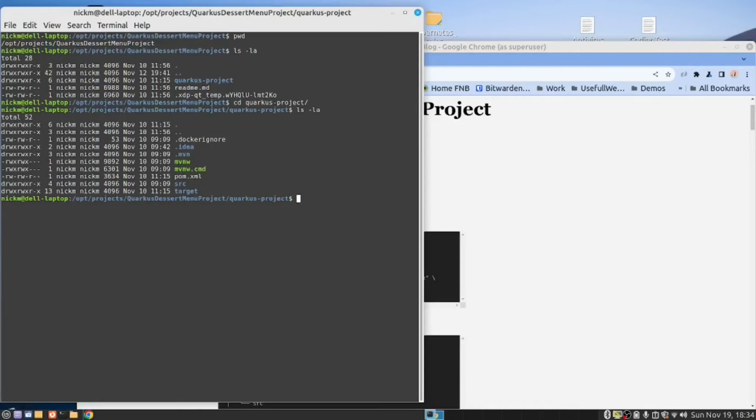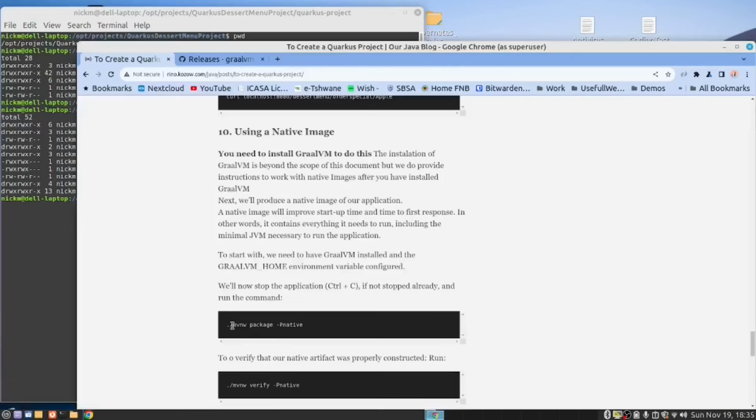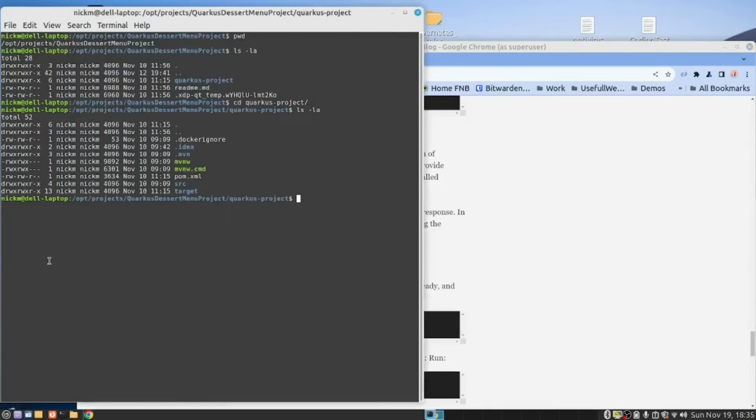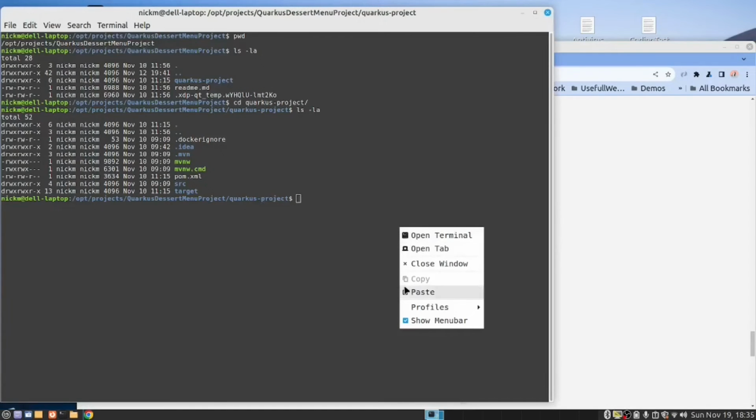Now let's try and test what we were not able to do, since we now have GraalVM installed. So this is the command we need to do, Maven package -Pnative. So let's copy this command, expand this slightly, paste.